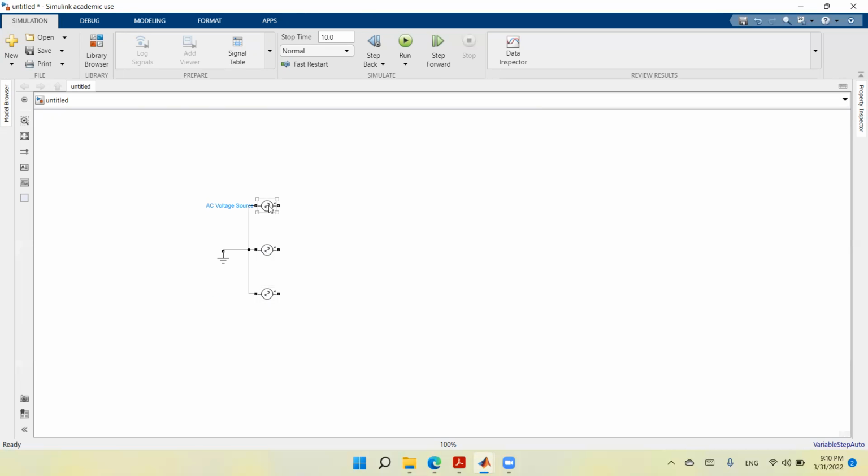So for phase A, we have the phase angle 0. For phase B, the phase angle is negative 120. For phase C, the phase angle is 120.